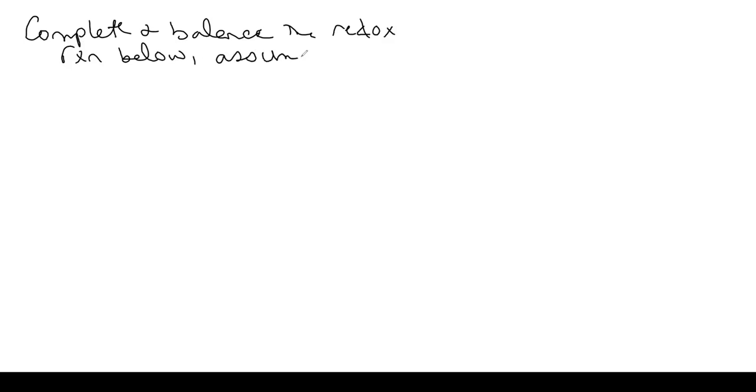So we're going to complete and balance the redox reaction, assuming an acidic environment.